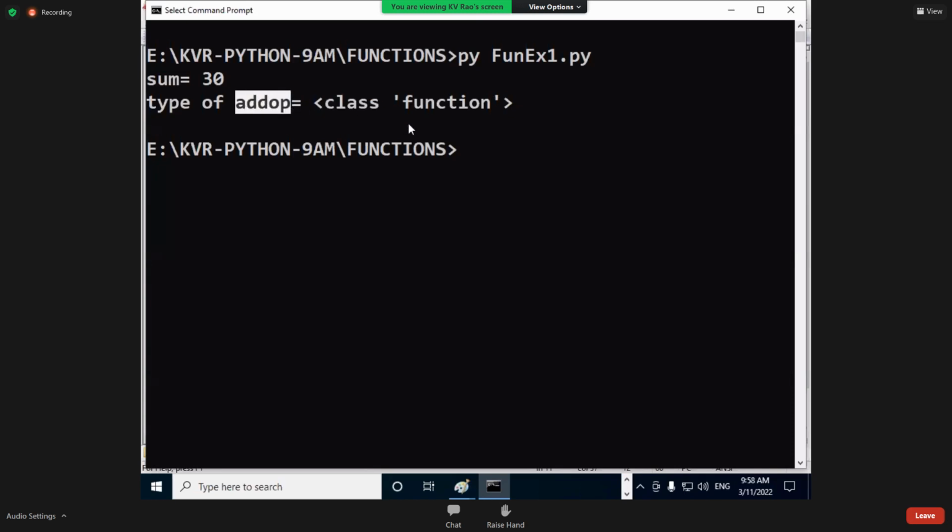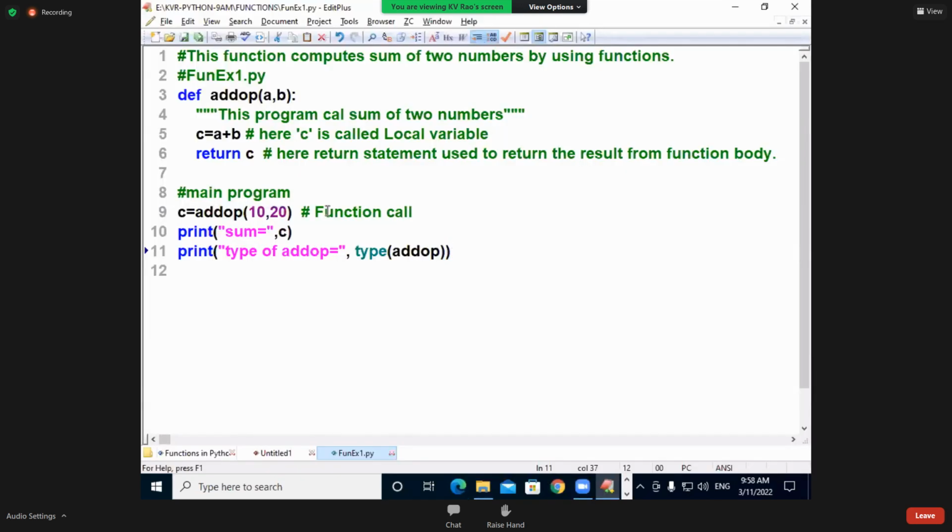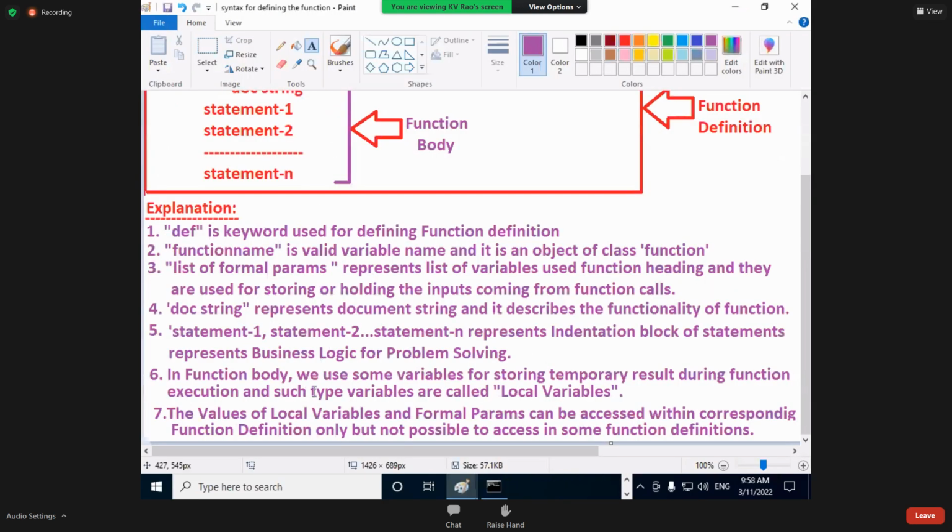It is an object of which type? Function. What is the function here? What is addOp? Function name. Every function name is also one variable object or not? Which is of which type? Function type. Look at my explanation here. Function name is one of the valid variable names, treated as an object of what? Class function.